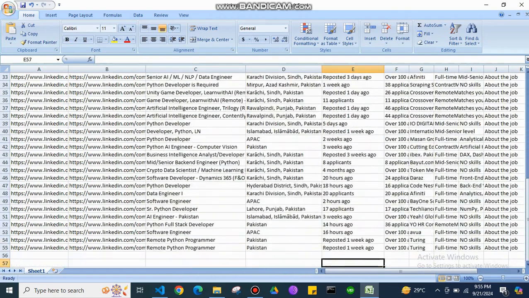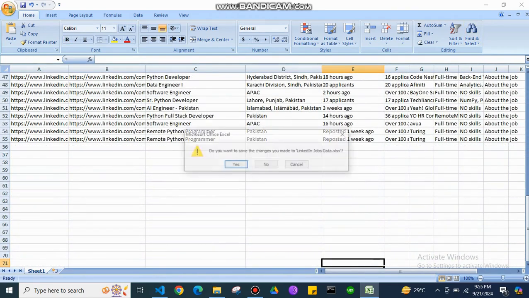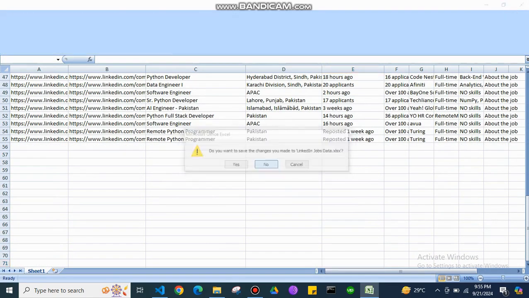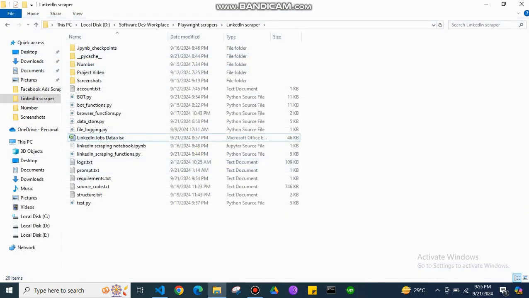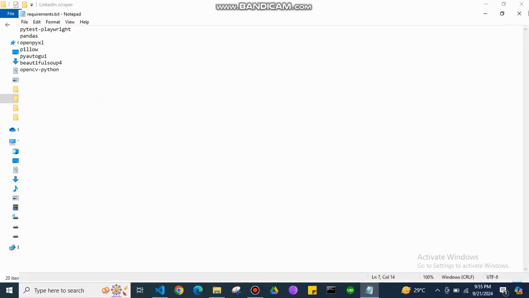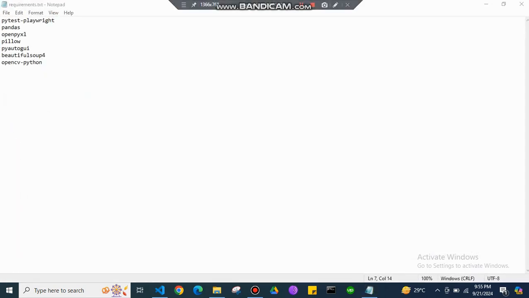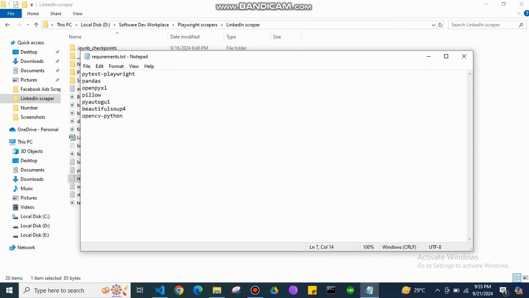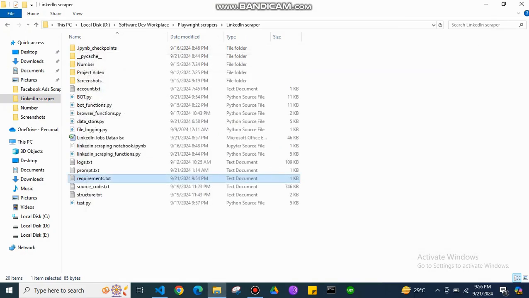So the thing I will do is extract new data. And here is the requirements.txt file. It contains all the required packages and libraries I need to install: playwright, pandas, openpyxl, pillow, pyautogui, beautiful soup, and opencv-python.